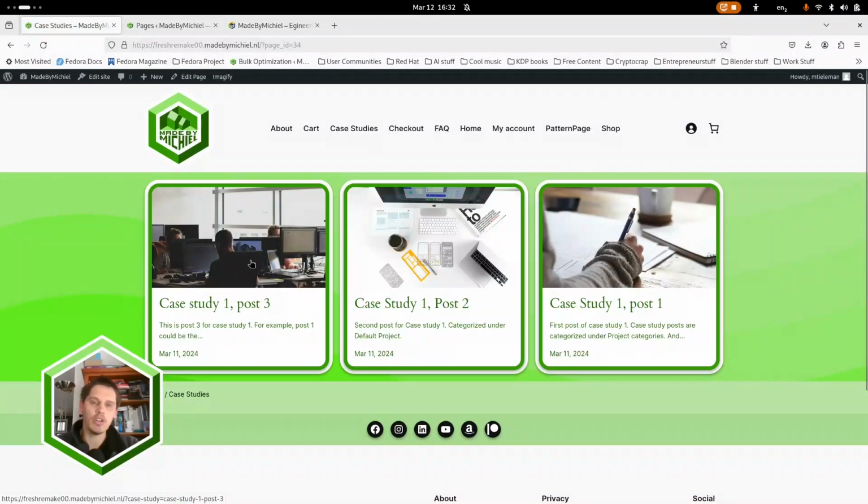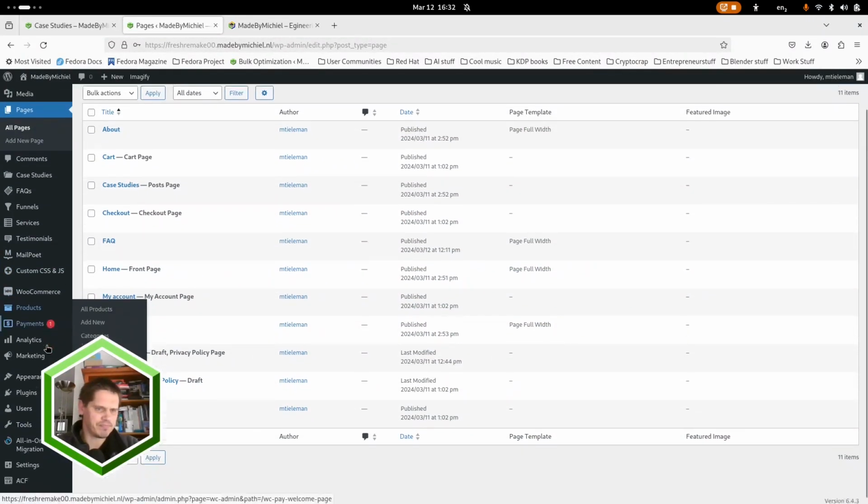For example, under different categories. So you would have different sections. Each section has one category. So for one specific project, you could have multiple posts that, I don't know, I haven't figured that out completely yet, how I'm going to do that.